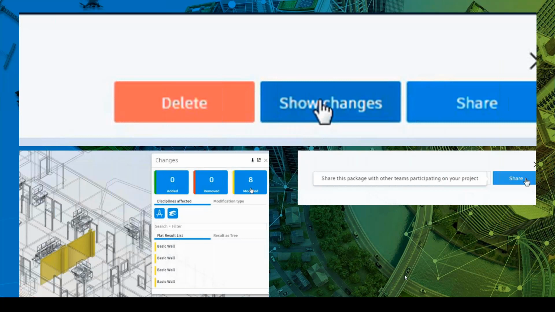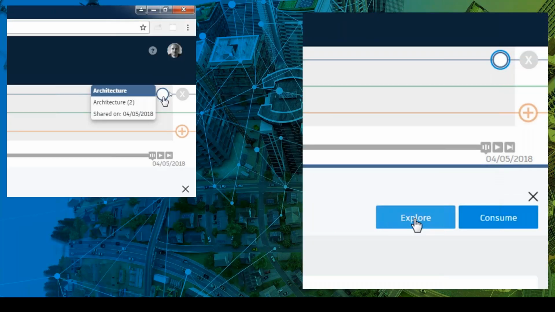So looking at some of the other swim lane features, we can see here we have an architecture package that has been published. It doesn't have a filled circle, therefore it hasn't been consumed. Consumed means it hasn't been released and shared with the rest of the team, and you can have an explore of it and see if any changes have been made to it as well. So I'm just going to jump into the demonstration here.